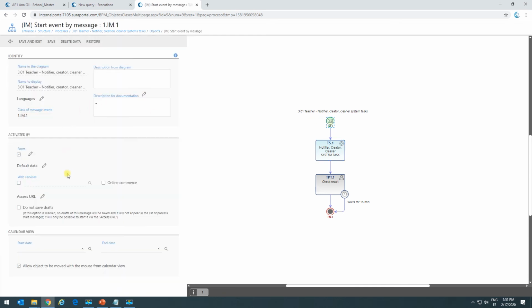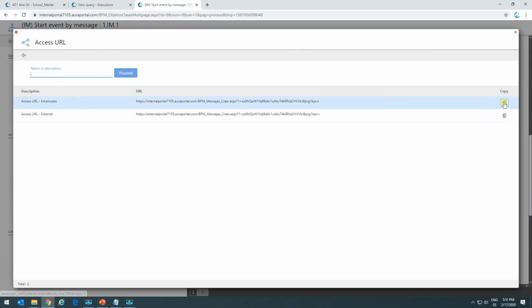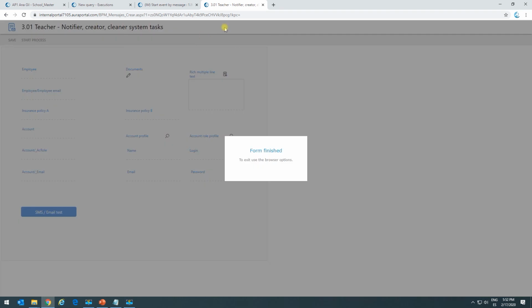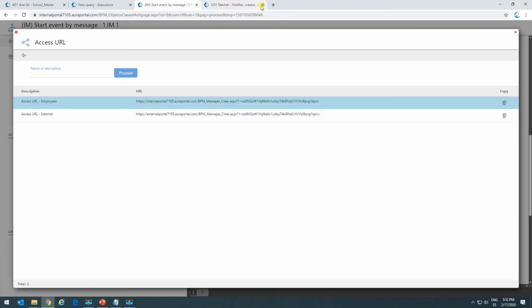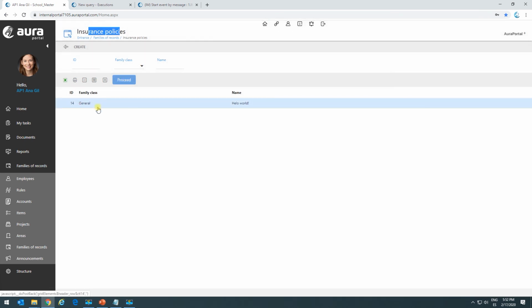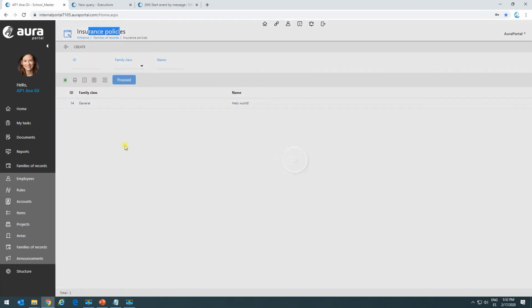I'm going to launch the process again. This time I'm going to copy the URL. I'll paste the URL of the start message event here and click on start process. Okay, the form's been finished. Now I'm going back to my family of records, insurance policies. I'll click proceed. We still only have one.